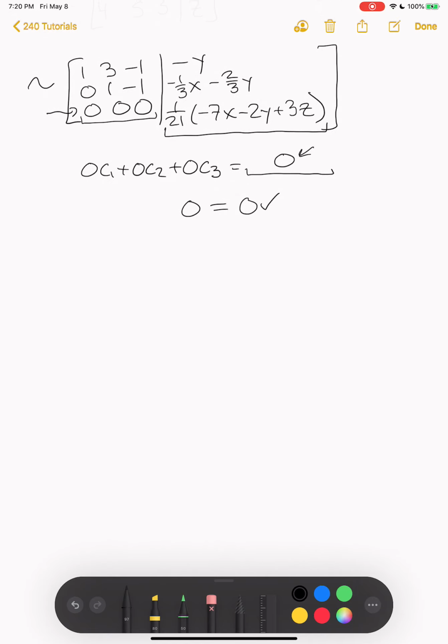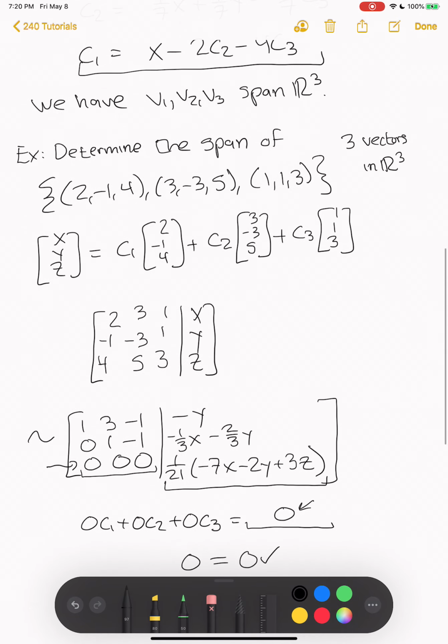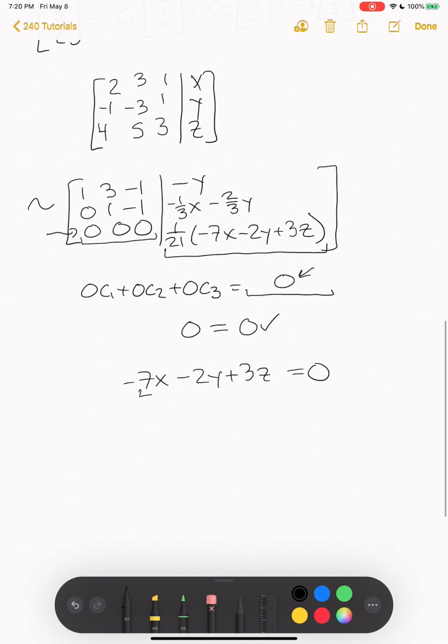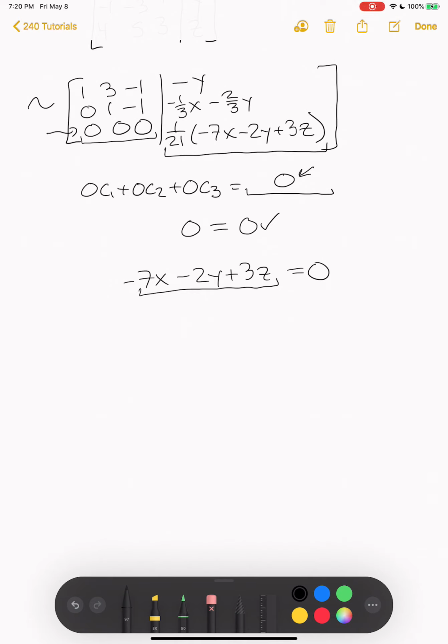So what we do then is we set 1/21 times this whole thing equal to 0. Since it's equal to 0, I'm going to get rid of this 1/21. And I'm left with this equation. So what this tells me then is that if I want to be able to describe a particular vector space with these 3 vectors that they give me, this equation has to be true of any vector in their span, which means that this is an equation of a plane in R3.